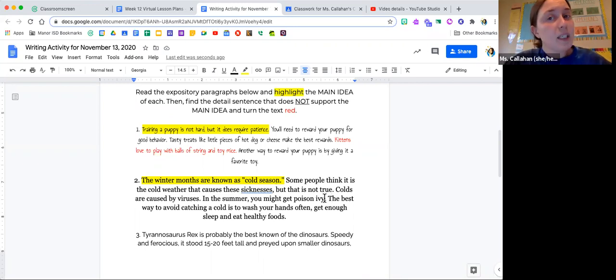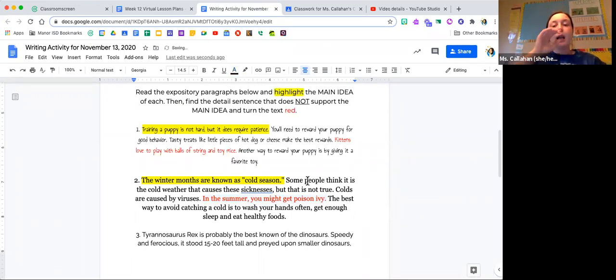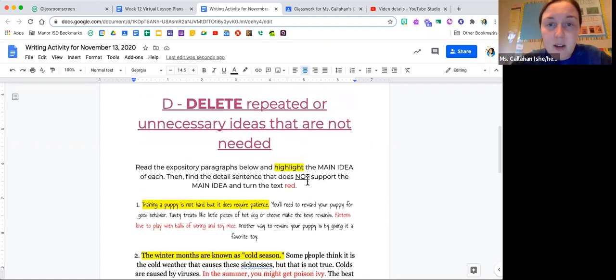Now let's keep reading and make sure that it didn't just randomly start talking about it for the rest. Let's just see if that's the only sentence that doesn't make sense. The best way to avoid catching a cold is to wash your hands often, get enough sleep, and eat healthy foods. Well, that sentence is about colds. So I know for certain that this sentence is the one that does not match. So I'm gonna go up to text color, gonna turn it red, and now I'm gonna work on number 3. But y'all are going to do number 3 independently, okay?